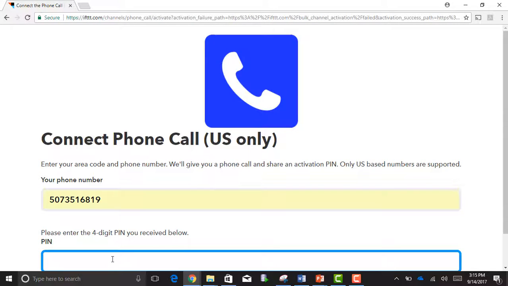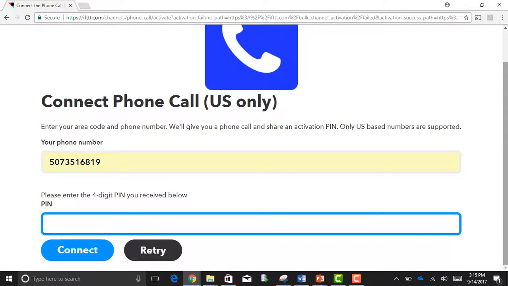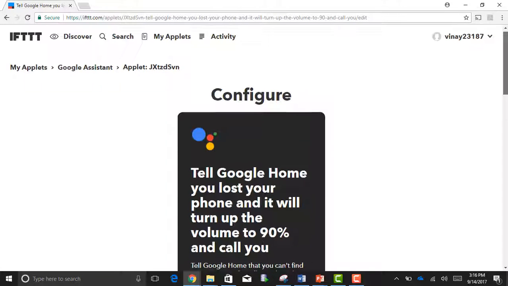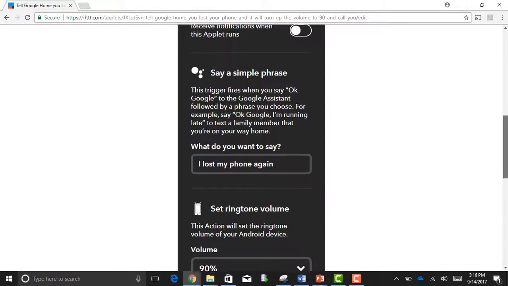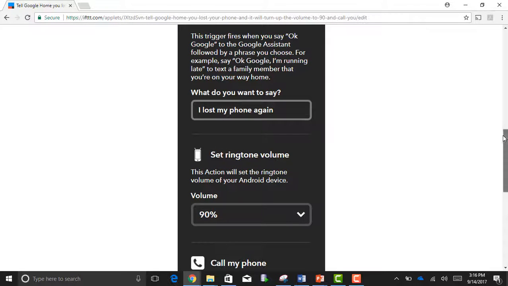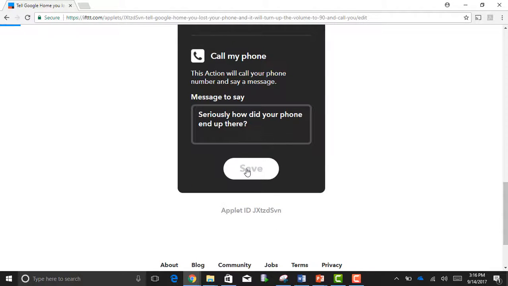I'll have to enter the PIN again to verify. And here I got a call. So I got the PIN via call and I entered the PIN, and yes, the service is enabled, and I can just enter a simple phrase and set it up and save this.